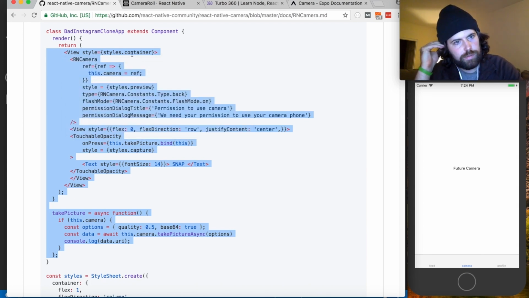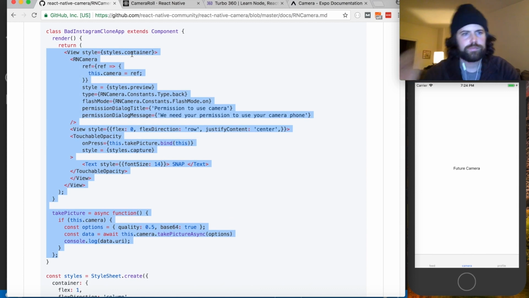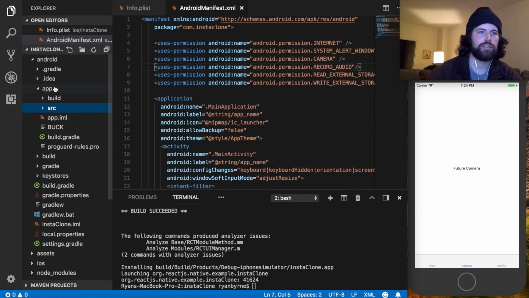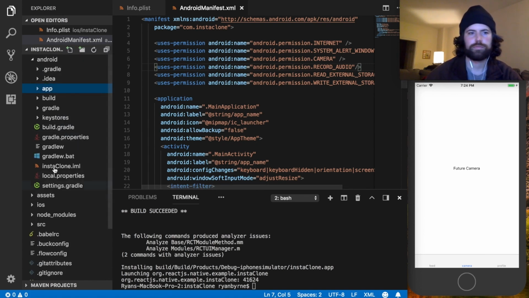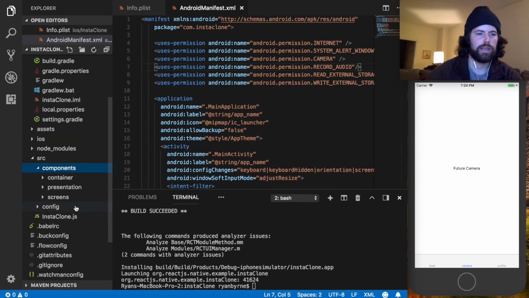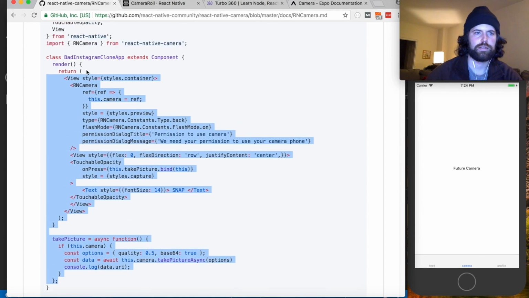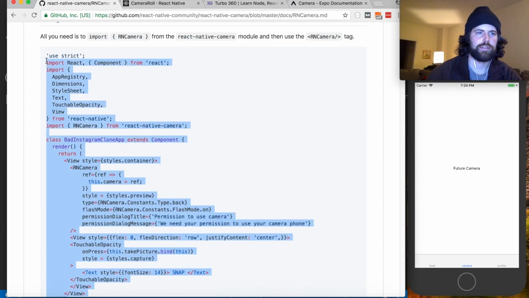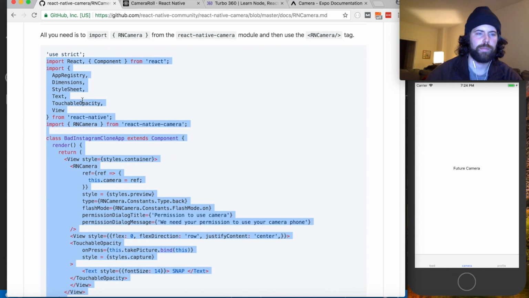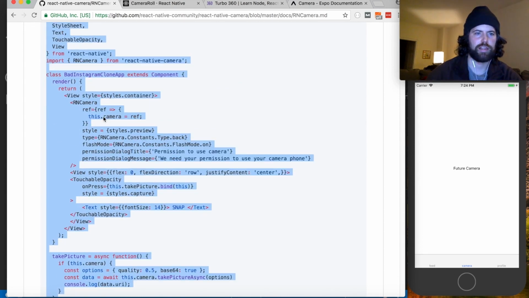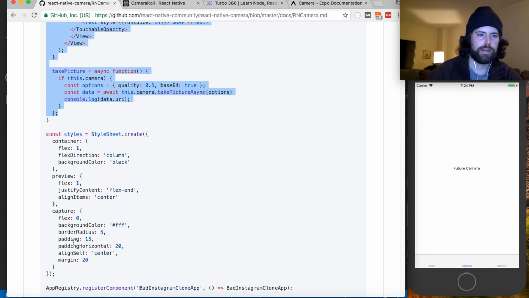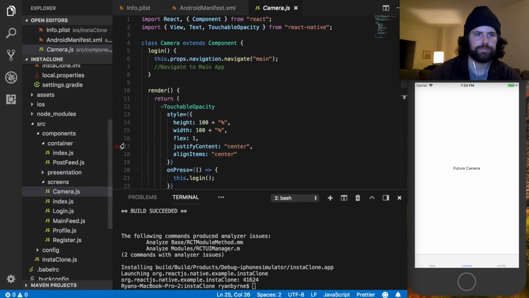Flash mode permission. Okay, so come back to our source directory and go to screens, camera, and I'm just going to take everything here. It's pretty much the same setup how we've been doing everything. And I'll even take their styles for now.